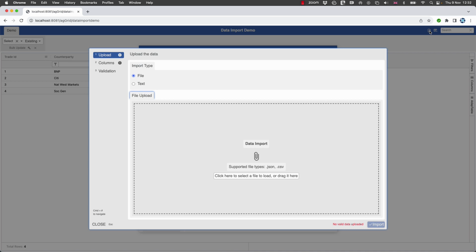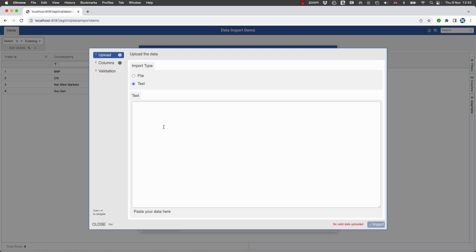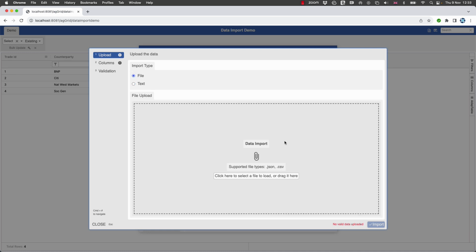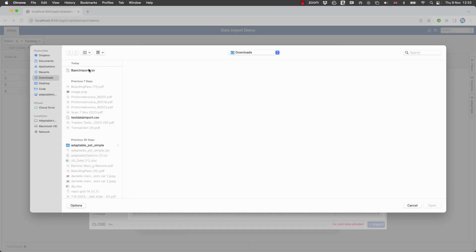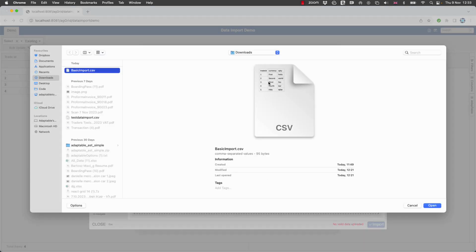So we click on the import data button and we have a wizard where we can upload, check the columns, do any validation and then import. As you can see, you can either import a file or indeed you can just copy and paste some text. We're going to import a file and it can either be JSON or CSV. So let's find this file, and this is a file we're going to import.